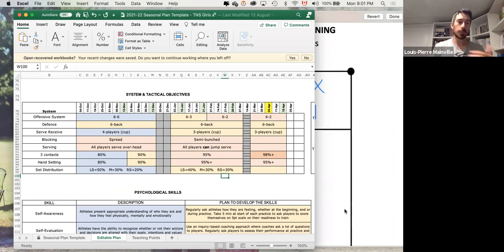Now, if you have new players, you could start with your setter in 2 and then progress to setter in 1 very rapidly, maybe after the first event. But I would definitely try to get to setter in 1 as soon as possible, because once we move to 6-3 and a 6-2, we're going to prioritize a back row setter.